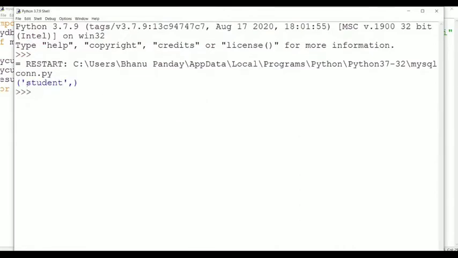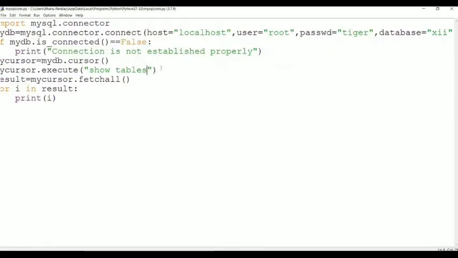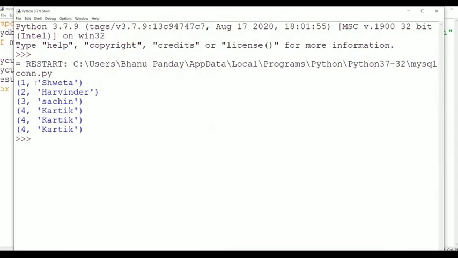This time I am having a table called student. Use this student table and display records, to see whether any record is present in it or not. For this I have a command called select statement, select asterisk from student. Now see the changes. Yes, I am having records like this: 1 Shweta, 2 Harvinder, 3 Sachin, 4 Karthik, 4 Karthik, 4 Karthik. I have already inserted these records.